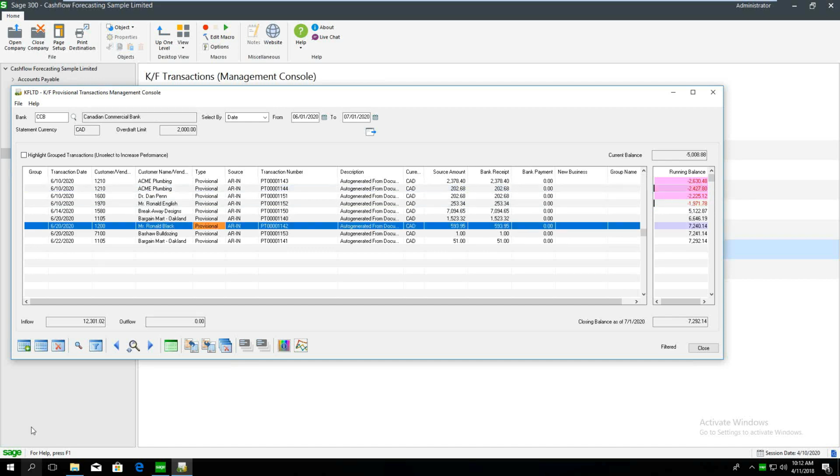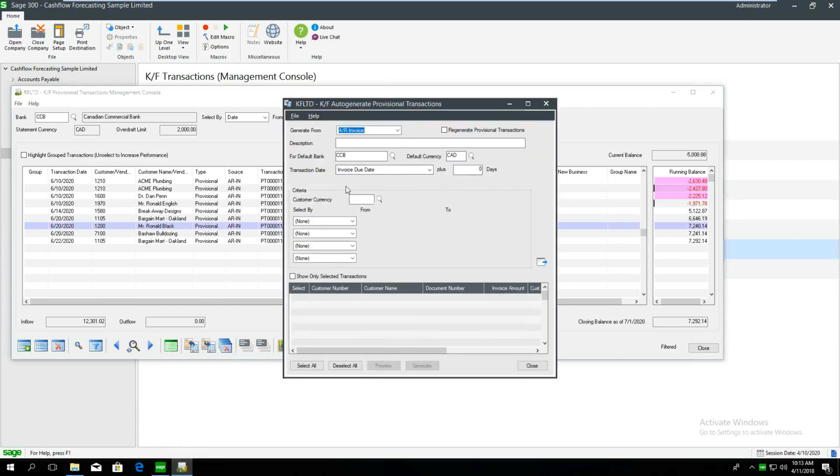Now, I also mentioned that we can use OE orders to further generate cash inflow provisional transactions. For that, I will once again open the Auto-Generate Provisional Transactions screen. And this time I will choose OE order as a transaction on which to base my forecast. And let's say that I want the transaction date to be the order date plus, let's say, 10 days.